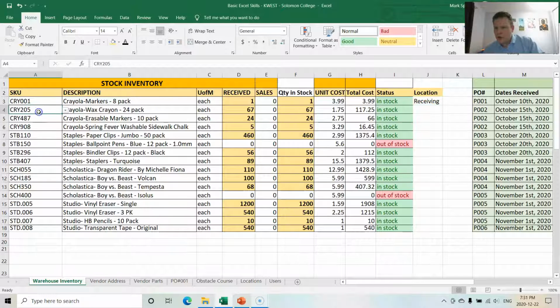Let's go to our CRY205s. Let's say I have moved all 67 of them to this location 01A01. Okay, I click on the drop down menu and then I select it. Okay, I could do the same thing for this one and so on. So now I am able to track where all of my products are, and I have an easy drop down menu to tell me where it is. Okay, so that is it for Excel.